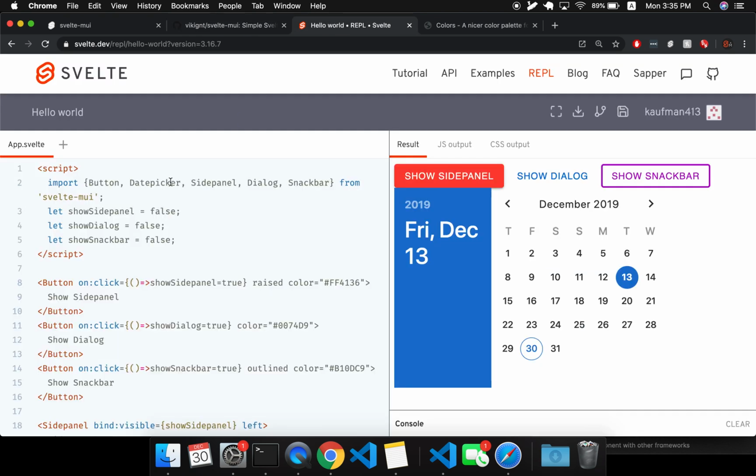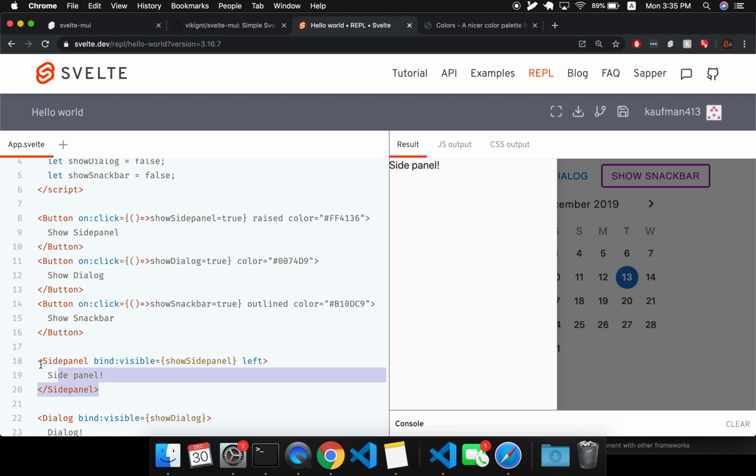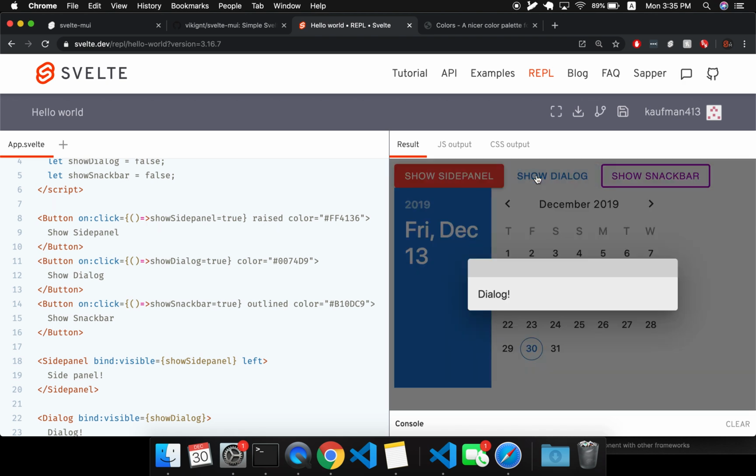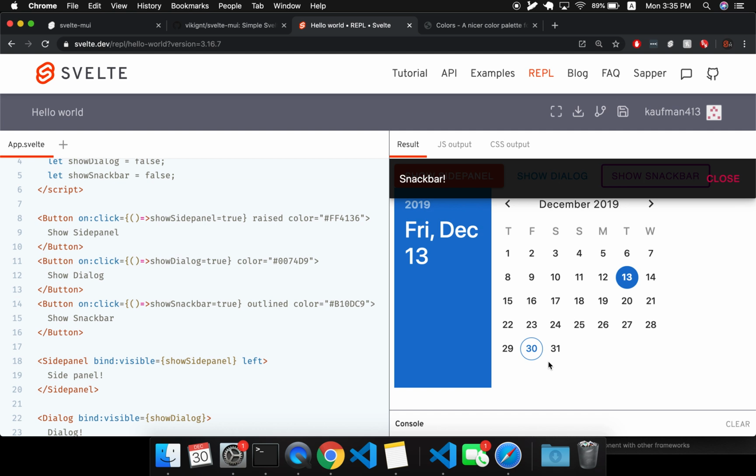So here I imported button, date picker, side panel, dialog, snack bar. So for all of these, so side panel, you can put whatever you want there inside of a side panel. For all of these, you just need to bind visible. So there's a side panel, there's show dialog, you can put whatever you want in there, and there's a snack bar. It can be on the top or it can be the bottom.